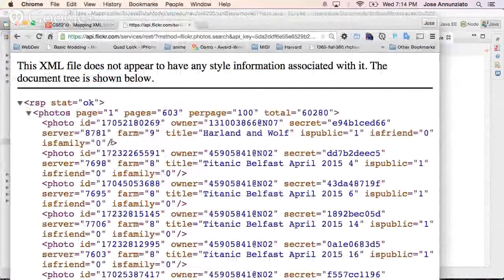Photo just has a whole bunch of things, right? It has ID, owner, secret, title, farm. I believe the only ones we really care about are ID, secret, server, and farm. So let's create those. Let's copy this.